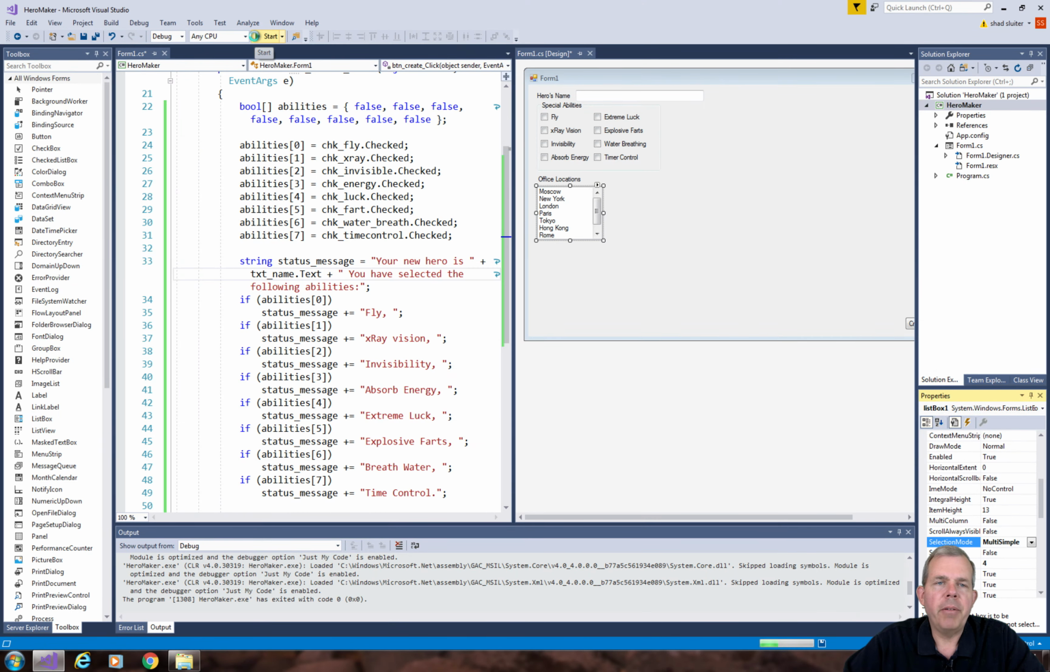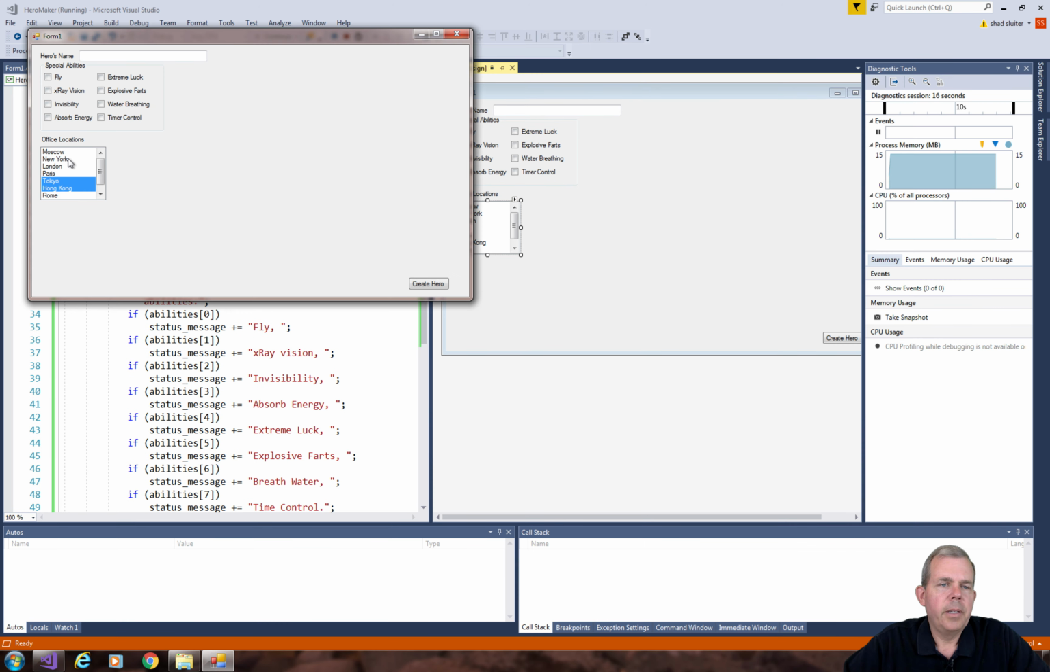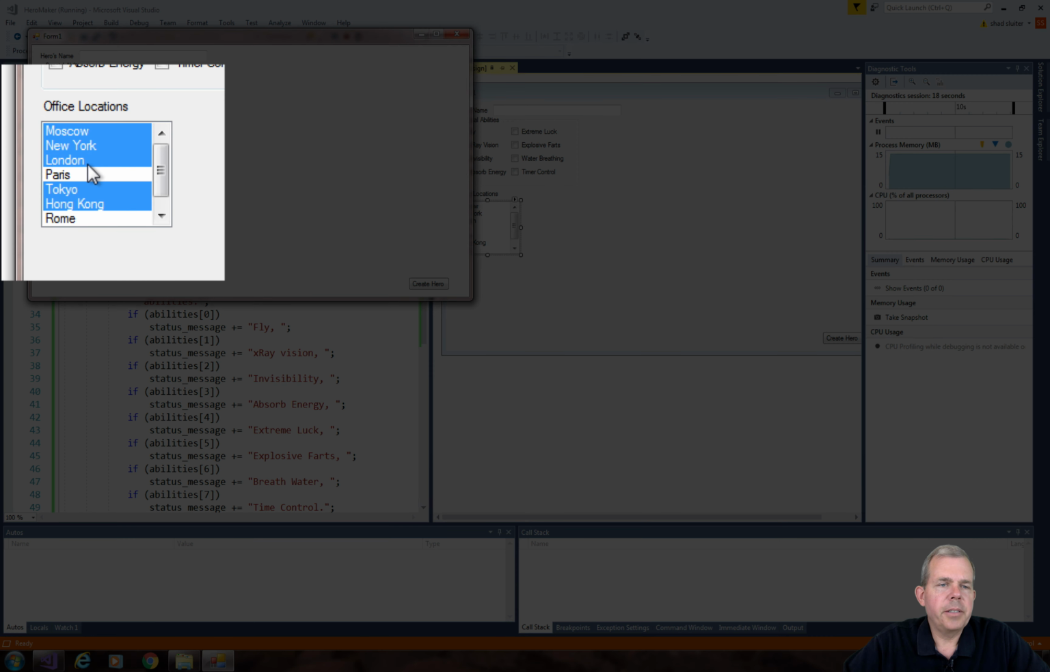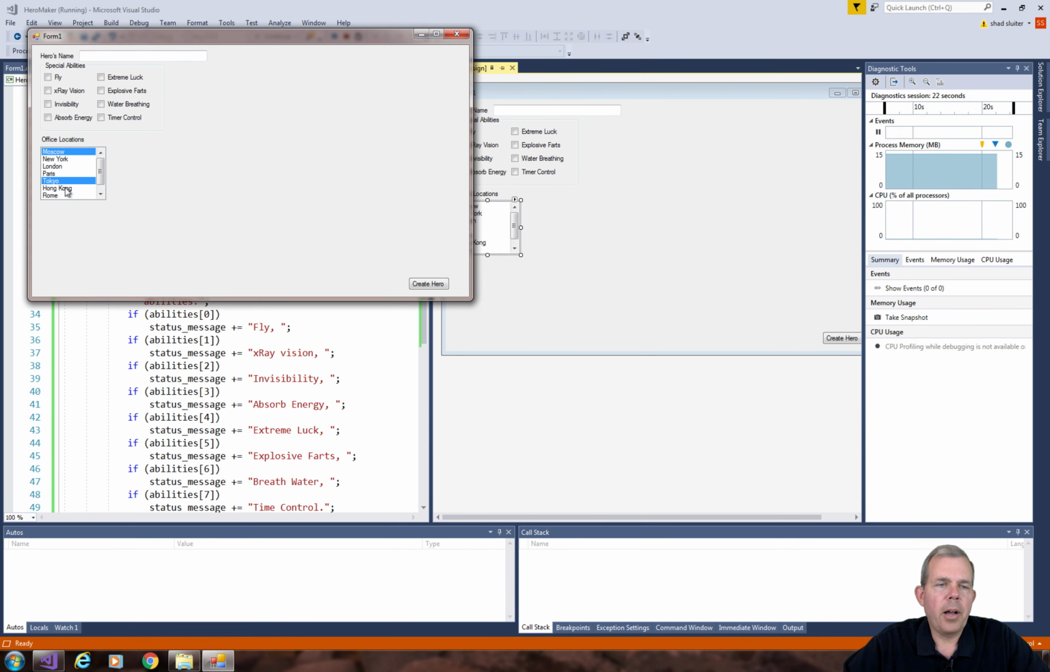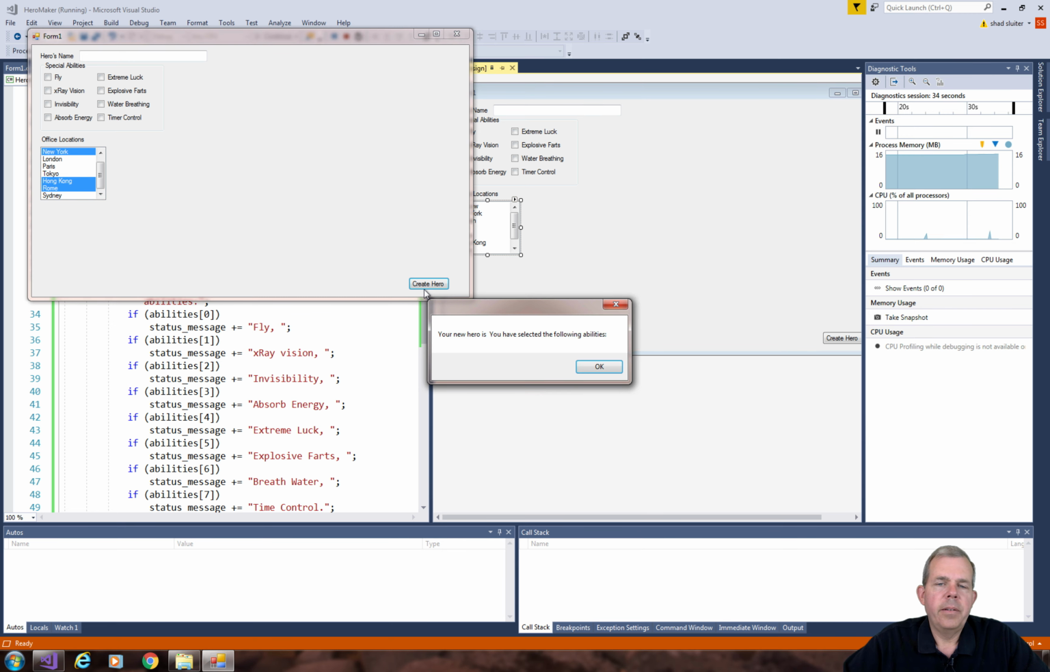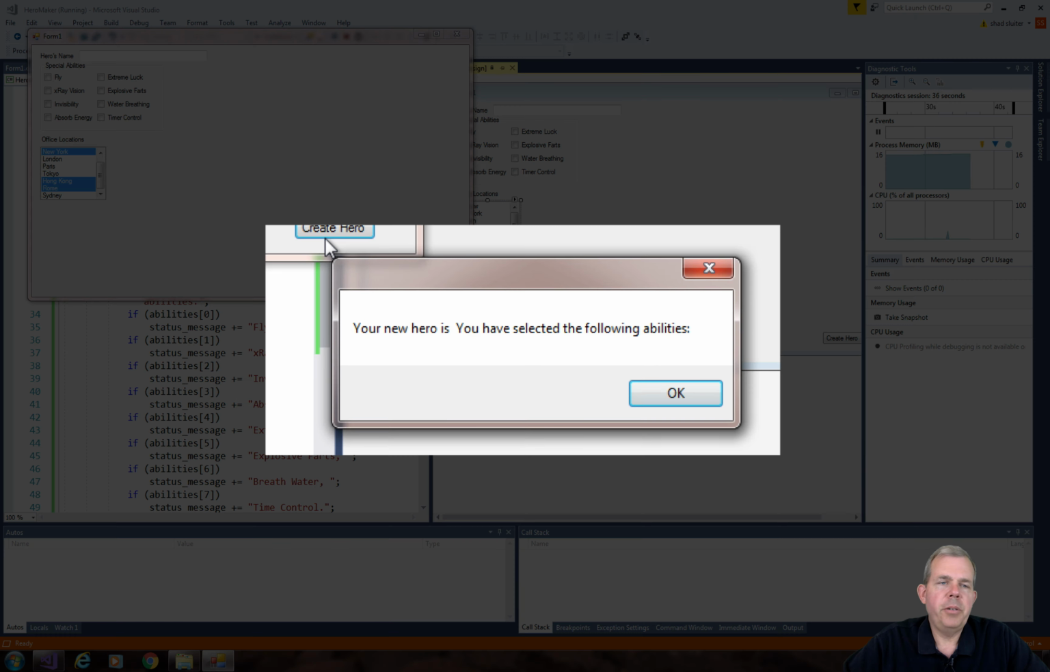Let's see what happens now when I run the program. Now you can see that as I select, I can do multiple cities. I can toggle them on and off with each click. So let's select a few. Now, as you can see, there's no effect yet in our data structure.